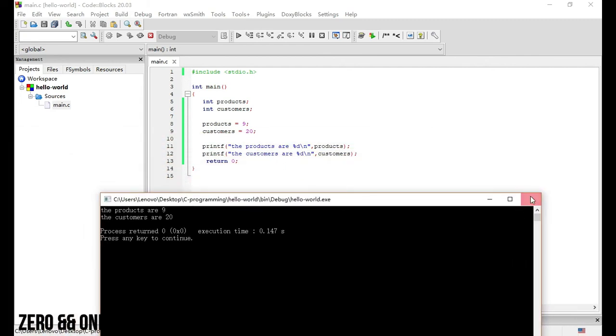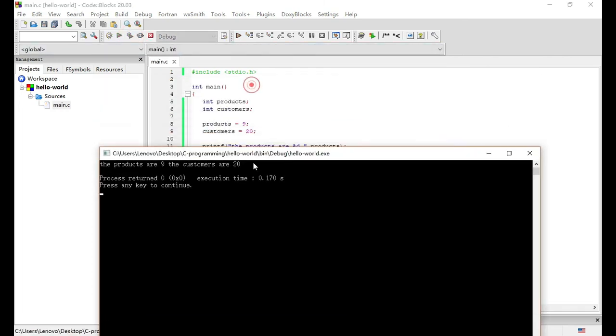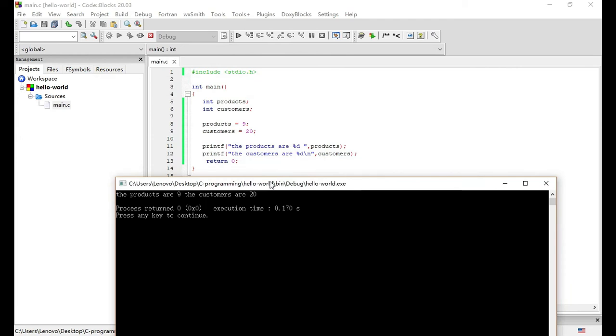How about if we want to just print all of this in one line? What shall we do? One way of doing it is, instead of putting this new line character, we can delete it and instead put a space, and then build and run. Great, we have everything in one line. But hey, we have written 2 lines of code. Isn't there a way we can just use 1 line of code and print this line?